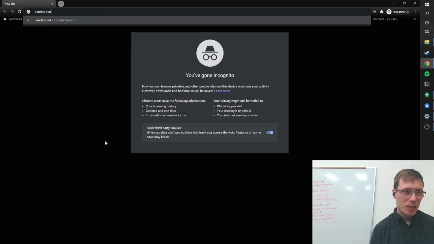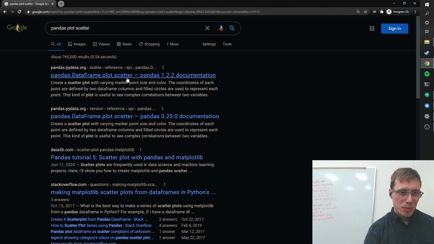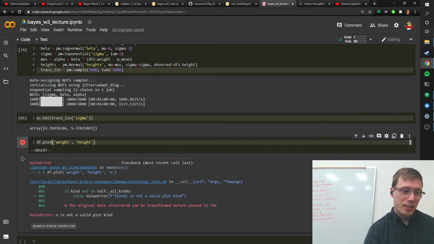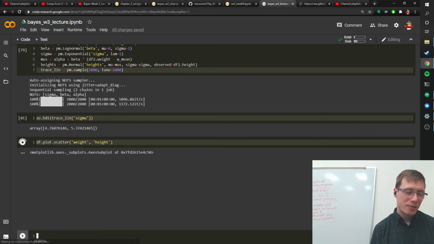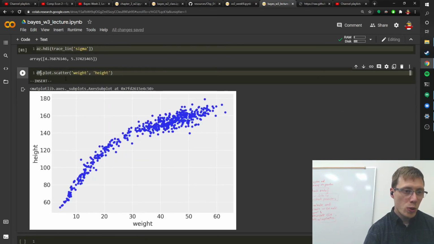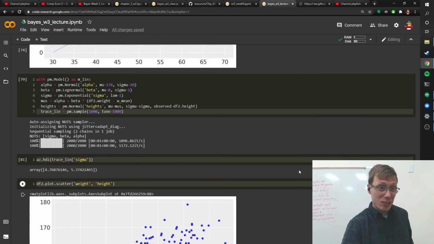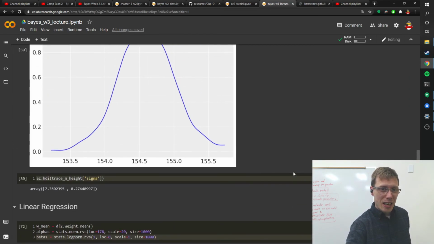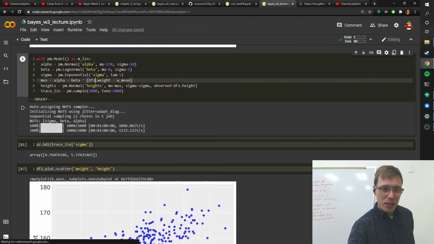Pandas, plot, scatter. Plot dot scatter is what it is. I tried out all the different combinations. There we go. There's a scatter. And of course, we want df2, because I screwed that up there. Of the adults, this is what it looks like. And it looks surprisingly linear, doesn't it? That actually looks pretty good, huh? I'll take that. I just want to make sure I actually fit this on the adults.